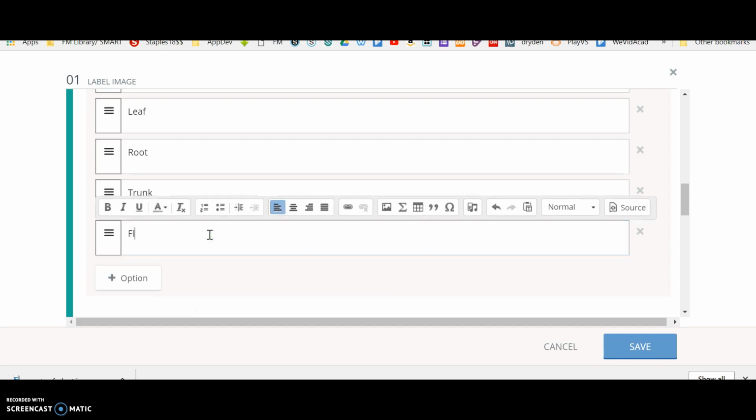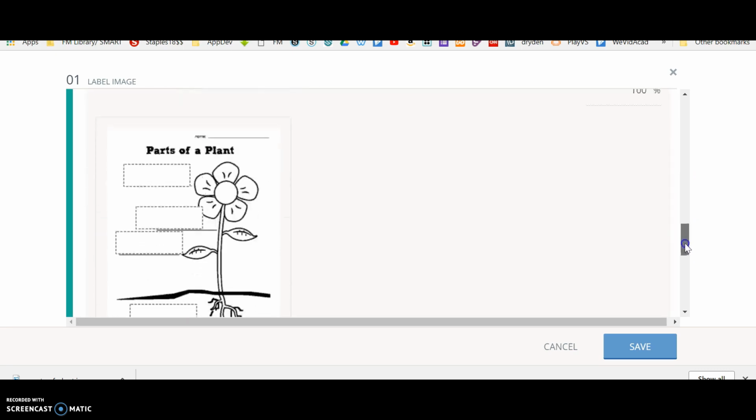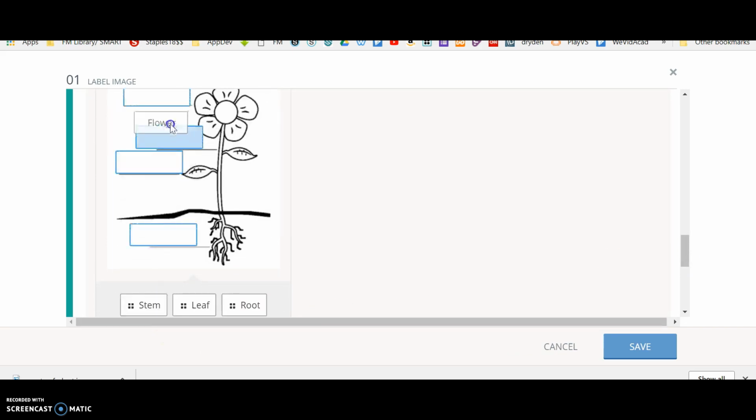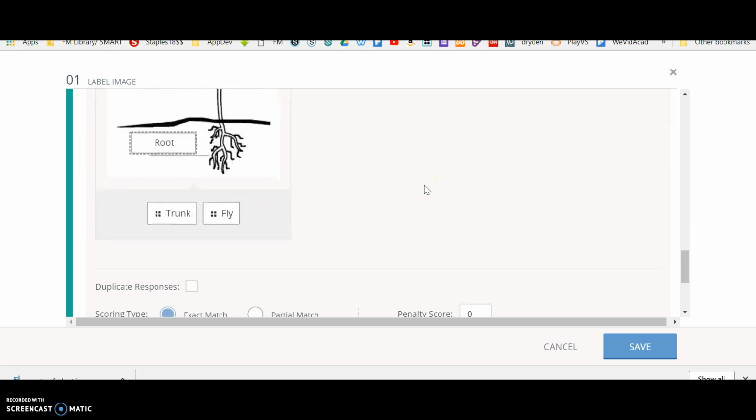Once I've added my options, I am going to actually complete the quiz to show which answers should be in which box. So the first box, flower, should be the correct answer. The second box, it should be stem. The third box should be leaf. And the fourth should be root. So this is what a 100% correct response will look like.